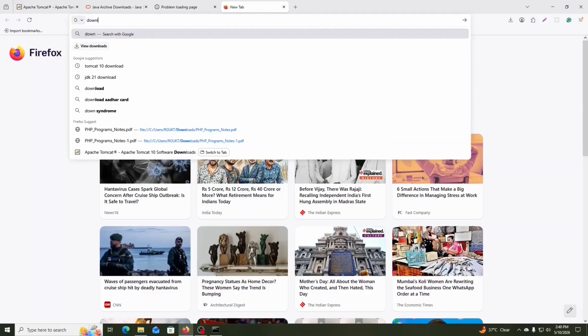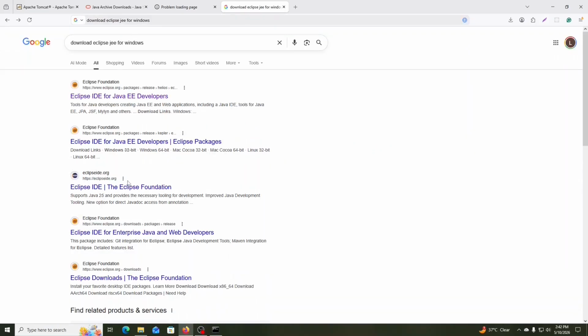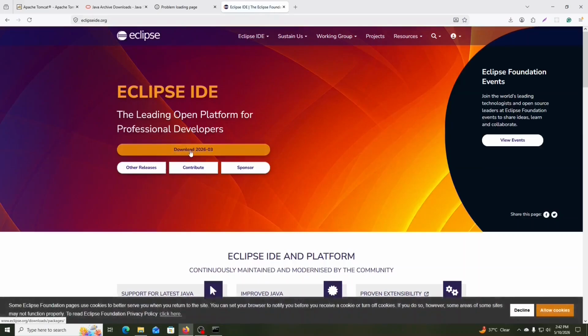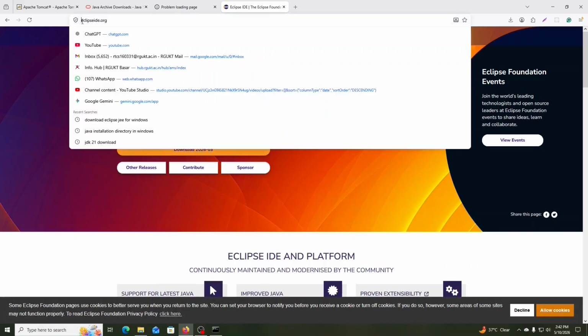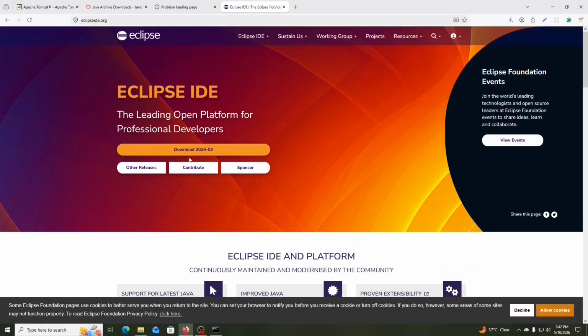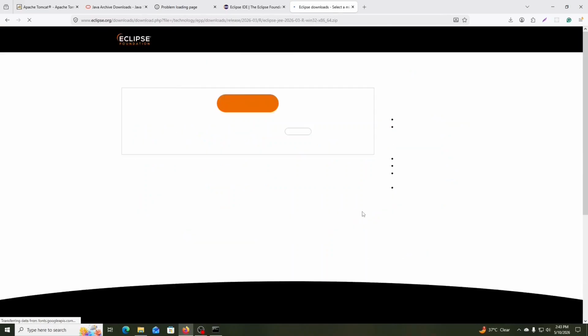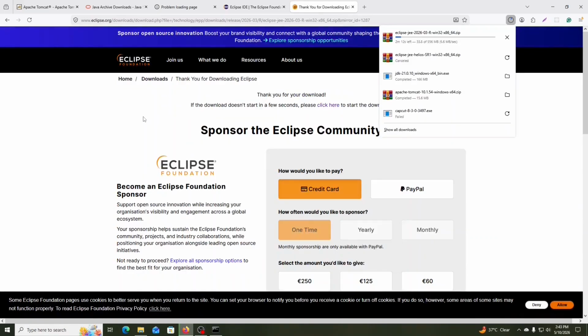Now let us download Eclipse. Eclipse for Windows. Go to this third link, eclipse.org. Click this download link. Scroll down to Eclipse IDE for Enterprise Java and Web Developers. This one, download the Windows 64-bit version. Click this button. Eclipse download started.